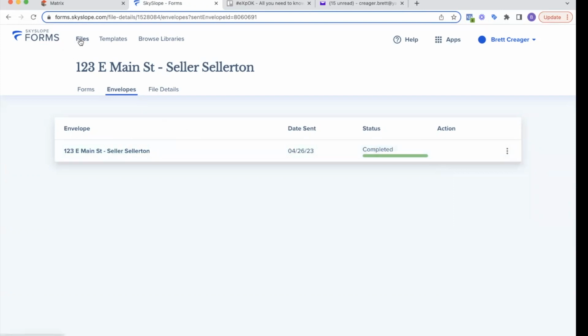I've got all the paperwork signed, and now whenever I'm ready to put the listing, I've got all my paperwork signed. Now when I'm ready to create the listing, I can use that envelope and that file that I created and create a listing in SkySLope. And I'll show you guys how to do that in another video.